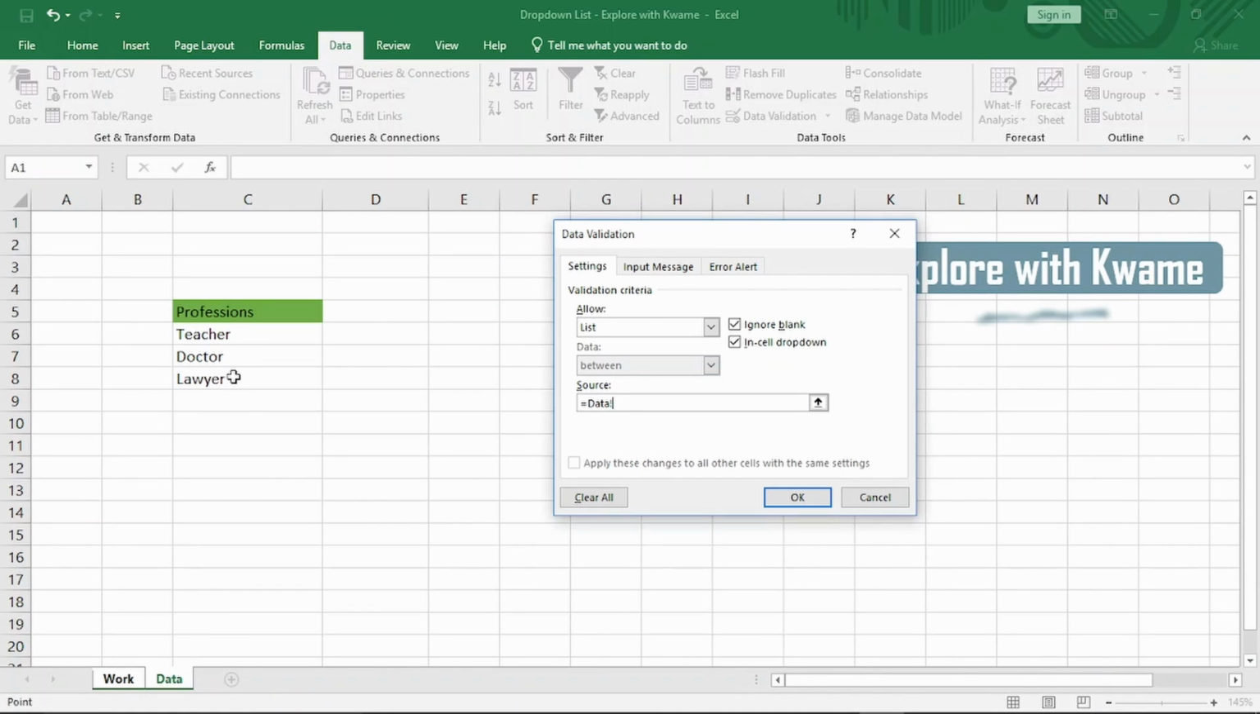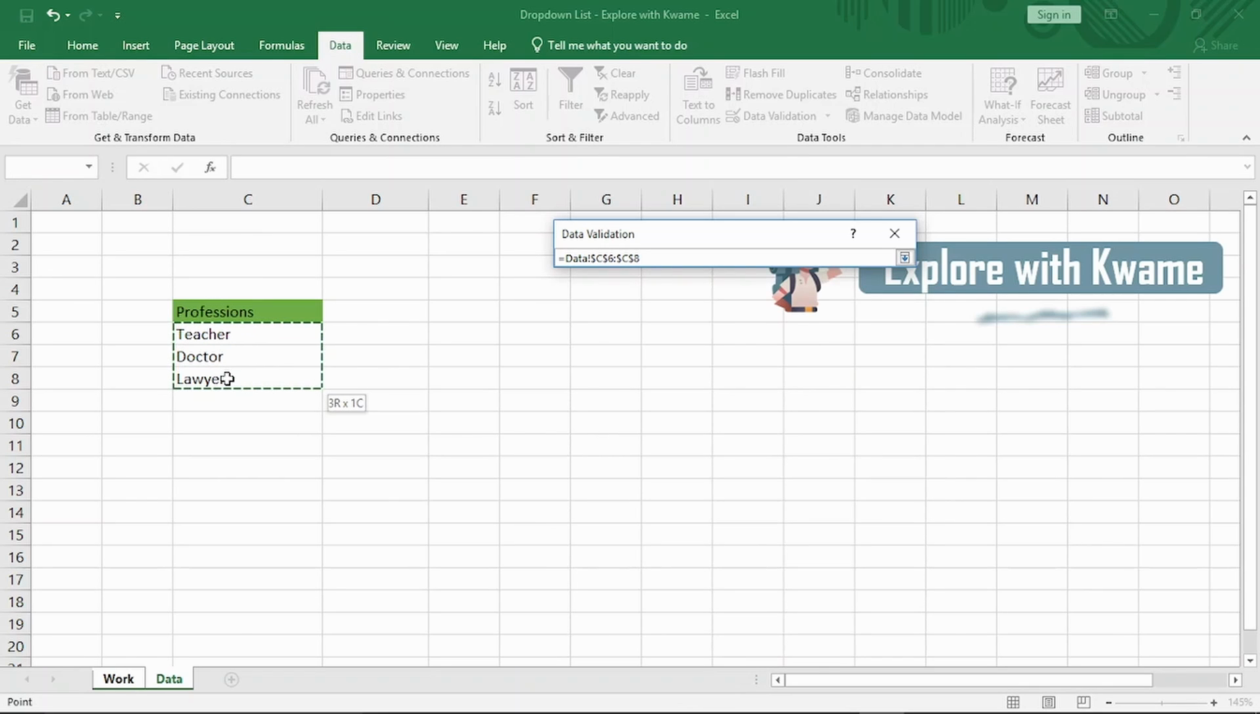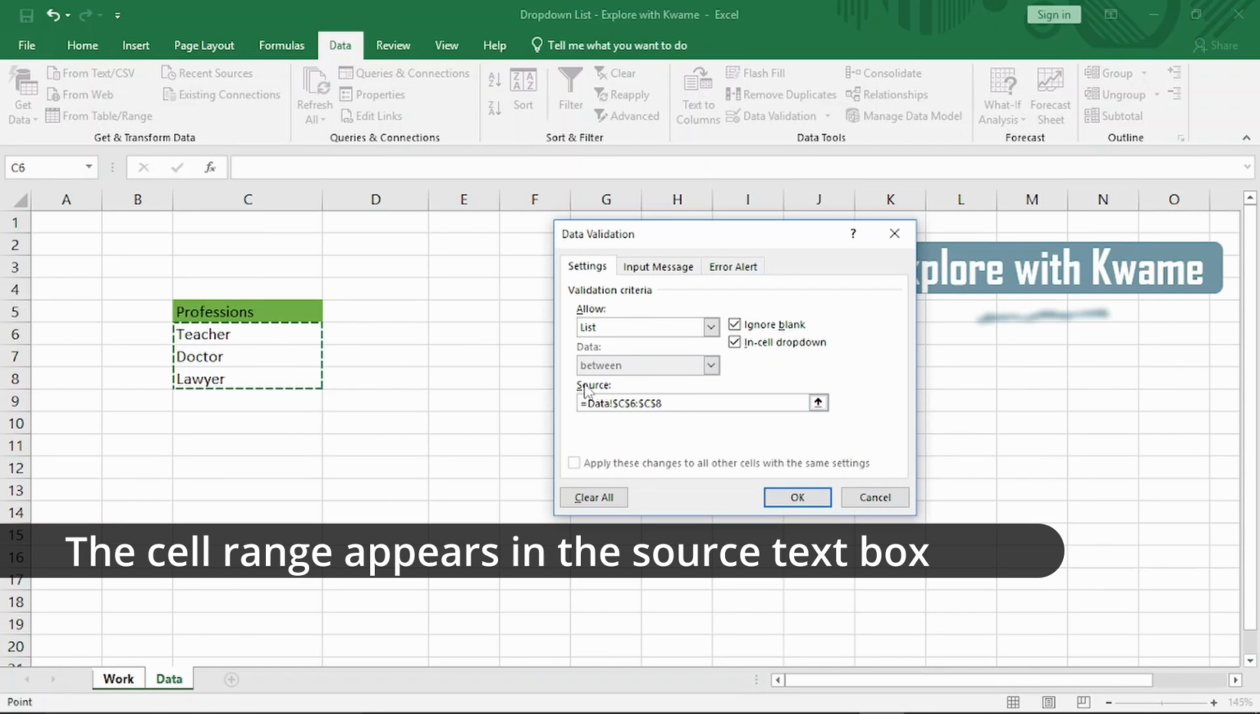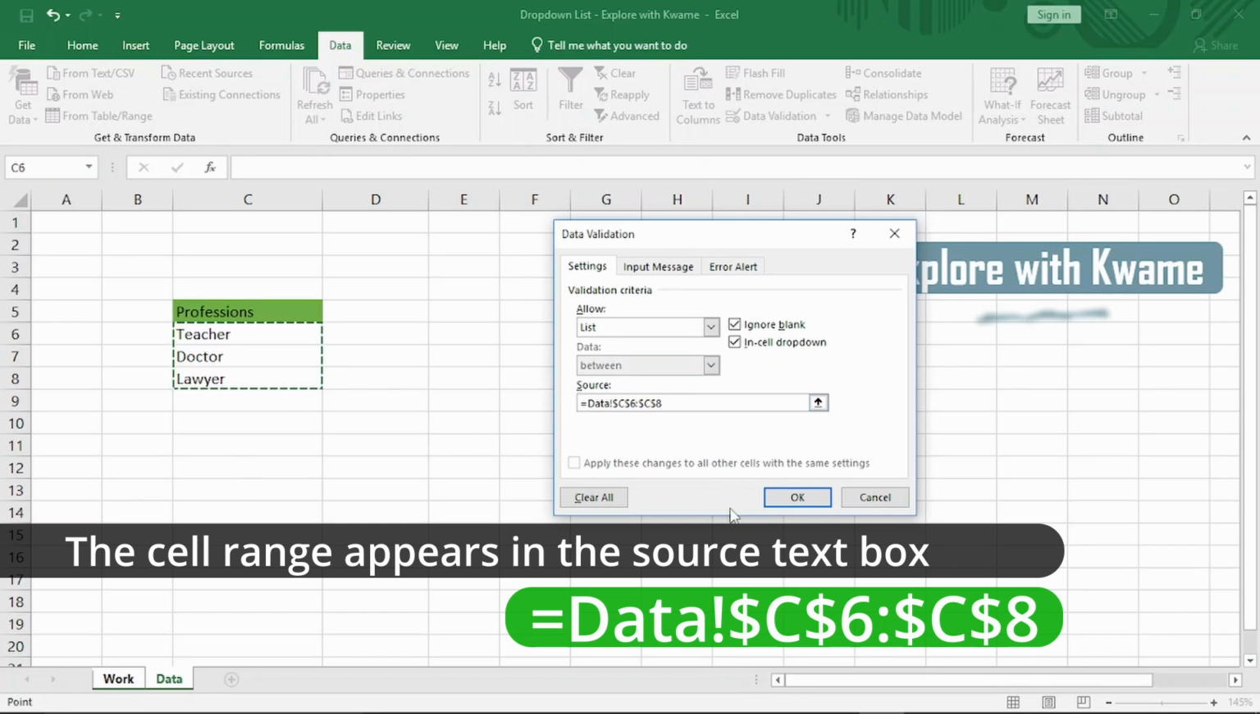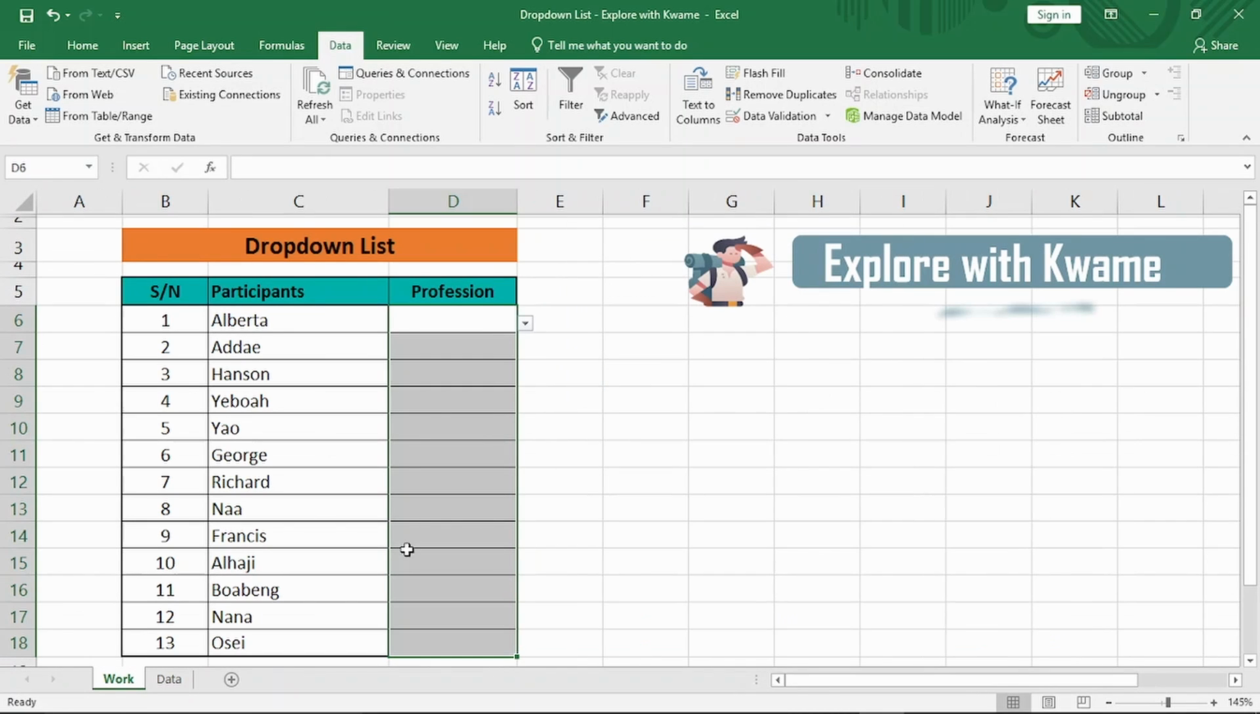So I come to my data sheet. I want the different profession types to be selected here. So I've done that, I've selected that nicely, and then you see that showing in our source text box. So now I can click on OK. And then once that is done, you can see that the same way, we're going to select any of these 3. For Adai, we select any of these 3, and for Hansen, select lawyer, any of them, just so that we would have a very neat working book.